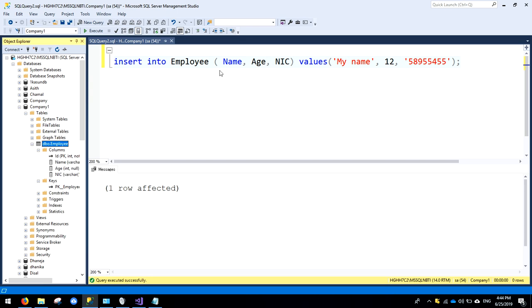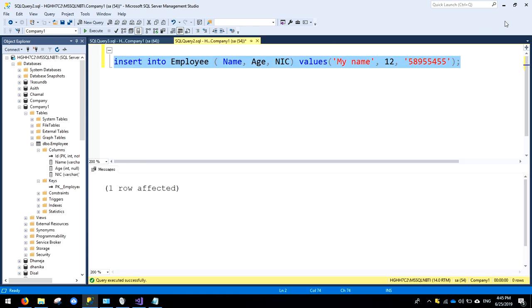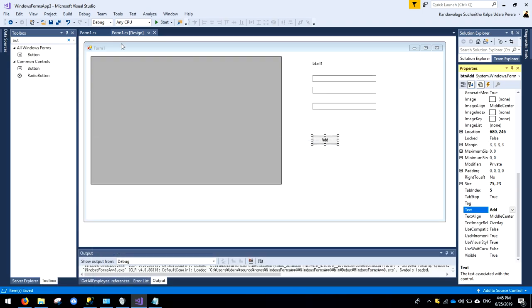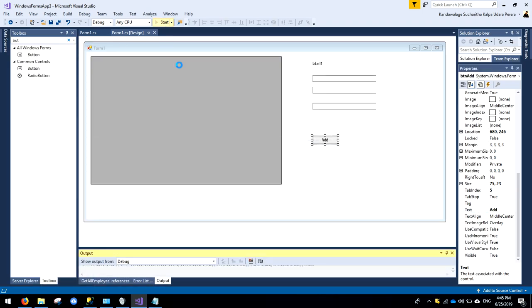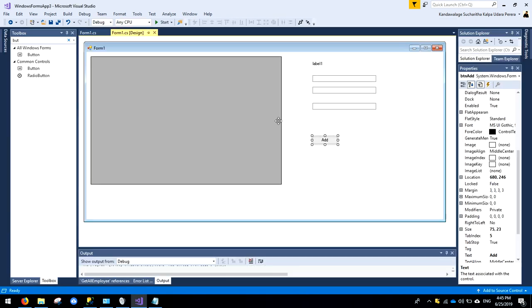Now I am going to select the data. Yes, now you can see my new data is in here. Even if you run this application again, you can nicely get the second row in the data grid as well.